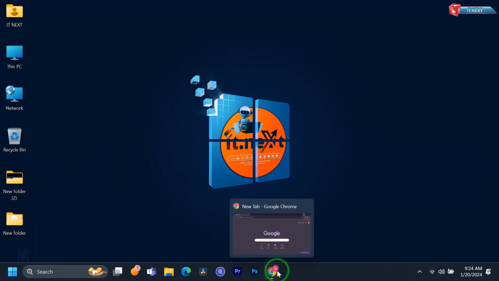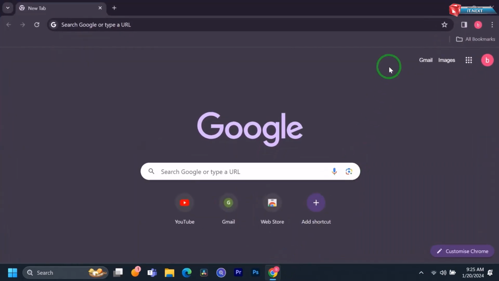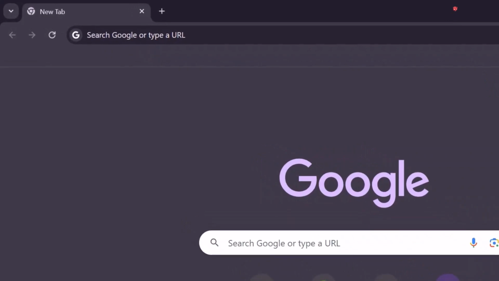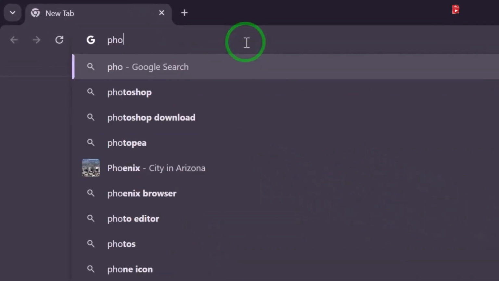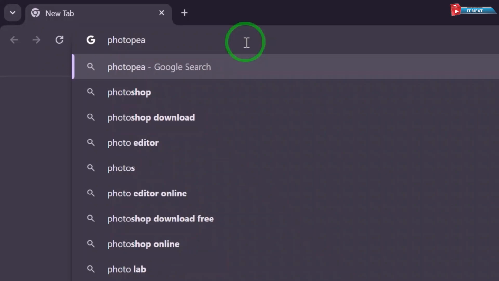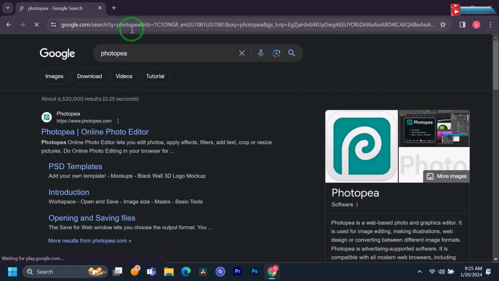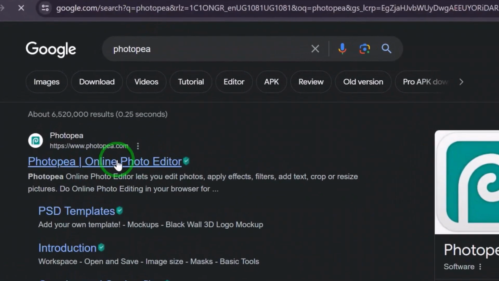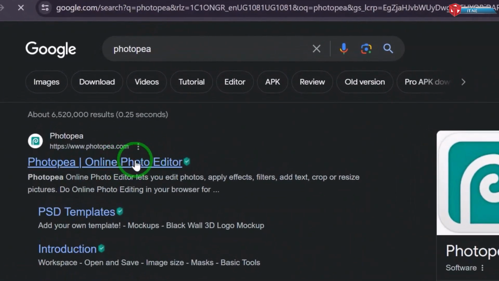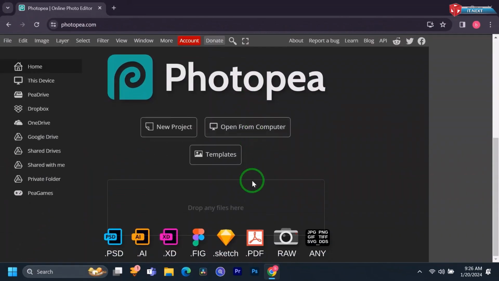Okay, let me start. First, open any web browser that is on your computer. Up here, type to search Photopea. Click Enter on your keyboard. Here is the website on the first page. Click to open. You can even find the link in the description below.